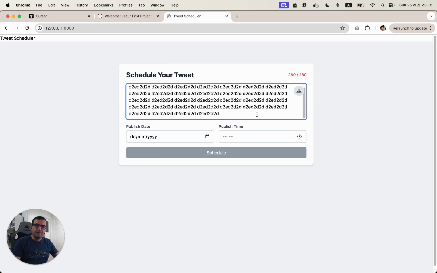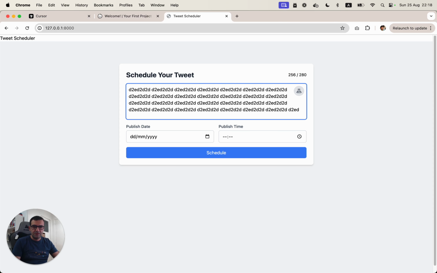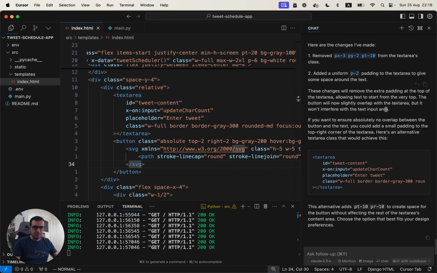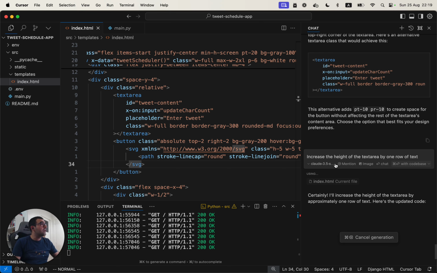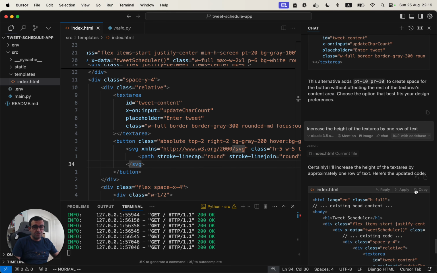I think we need a longer text area. I need to increase it by 1 row, I think. So I'll actually add that as well. Increase the height of the text area by 1 row of text. Okay, so we've got the button, we've got all of that.